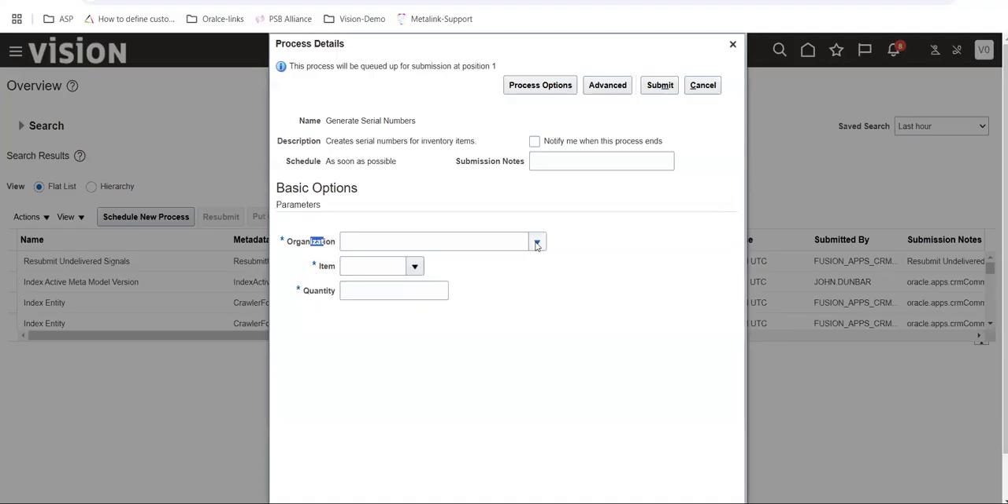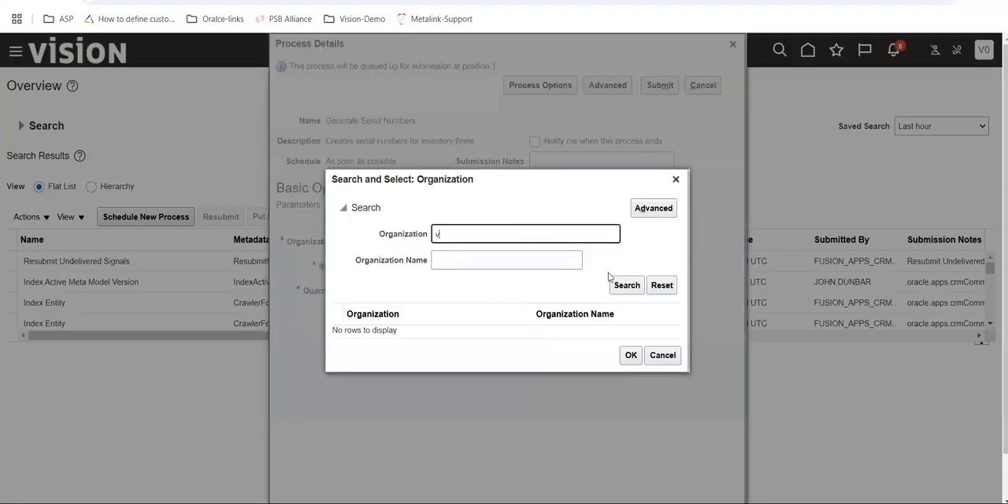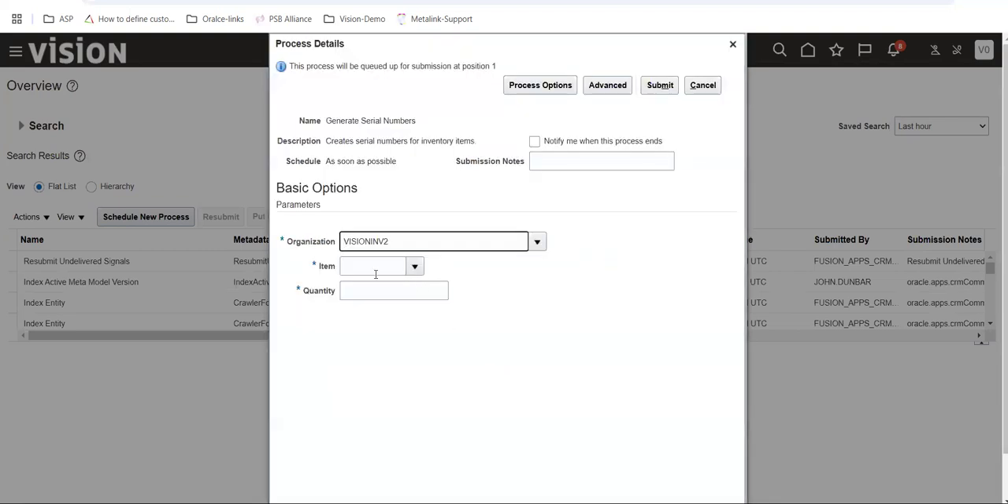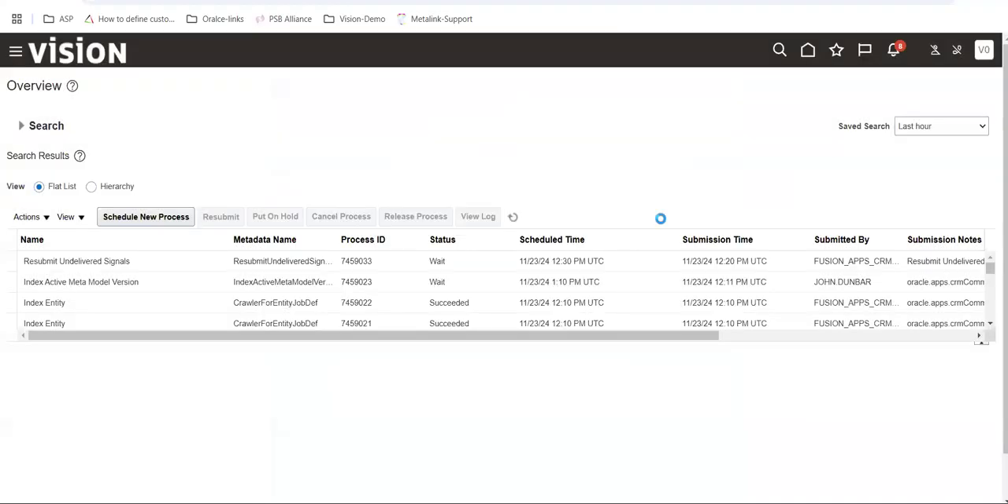Now the system will ask for which organization, meaning inventory organization. Vision INV2. So what is the item? This is the item in our organization. How much quantity do you want to generate the serial numbers for? Click on submit. Now the system will run the program. So now it has been completed.